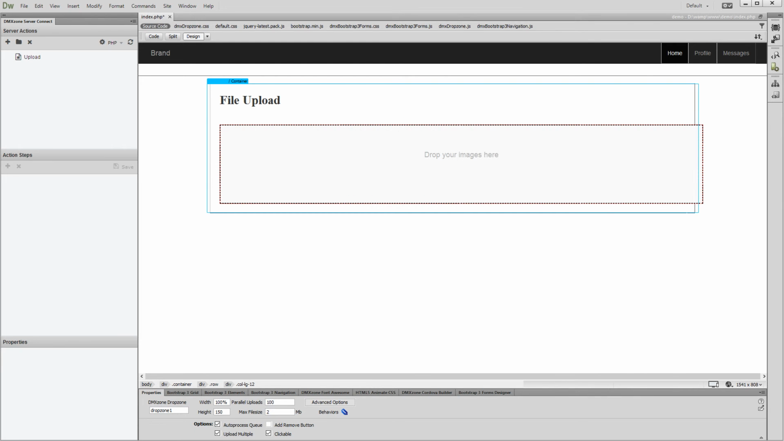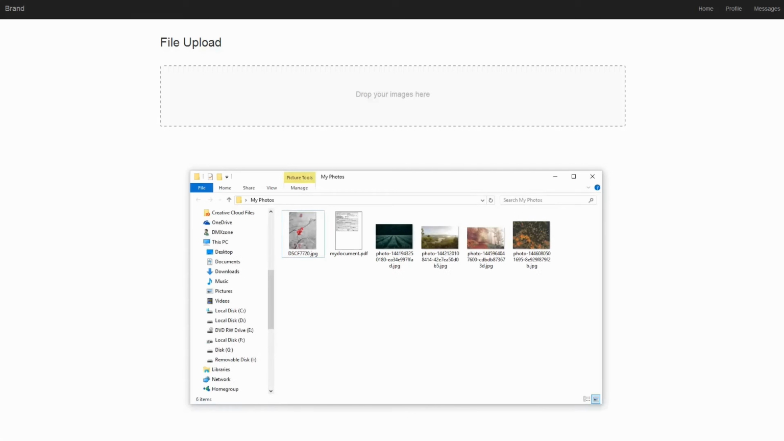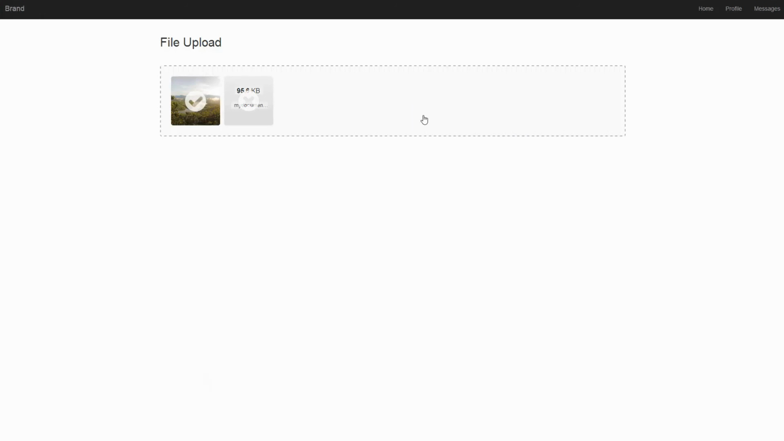Let's preview the results. You can see that the default drop zone message has changed. If we drop some file that is not allowed, you can see the new custom error message also. That's how easy it is to change or translate the default DMXzone drop zone text and error messages.